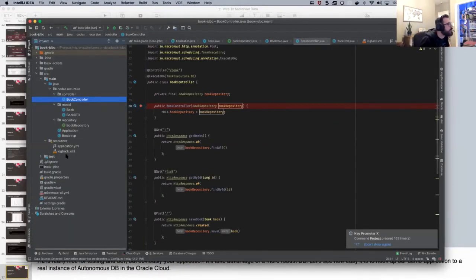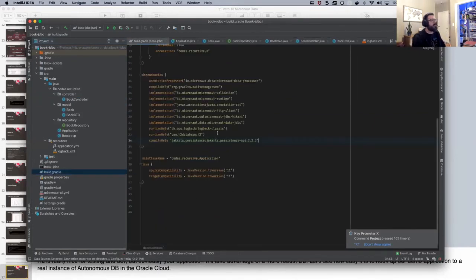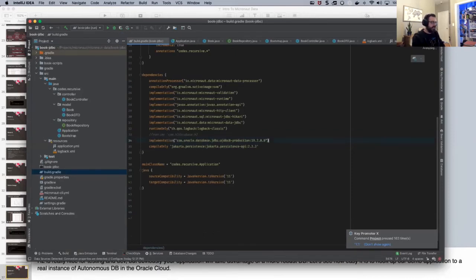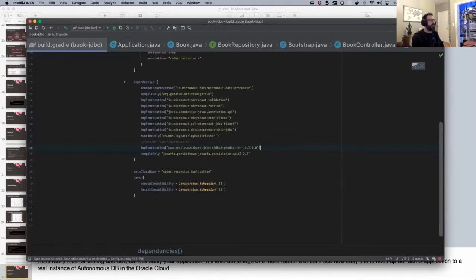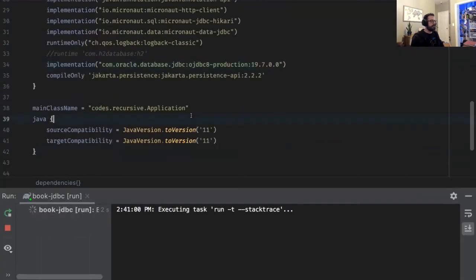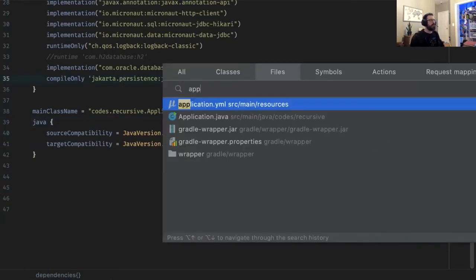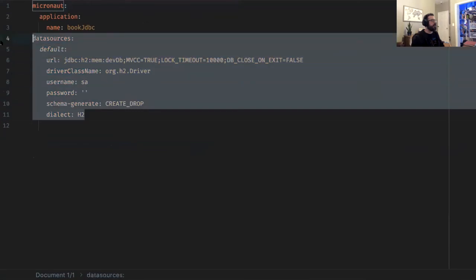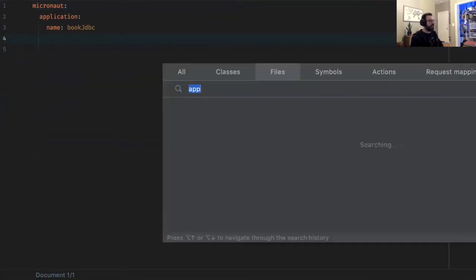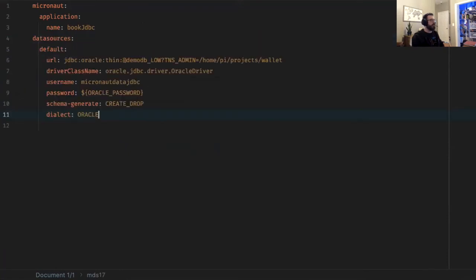So if we come over here to build.gradle, the first thing we need to do is swap out the driver, right? So we were using, like I said, the H2 driver. In this case, I'm going to switch to the Oracle JDBC driver. And the next thing we're going to want to do is swap out our data source definition in the application.yaml. And I'll do that like so.